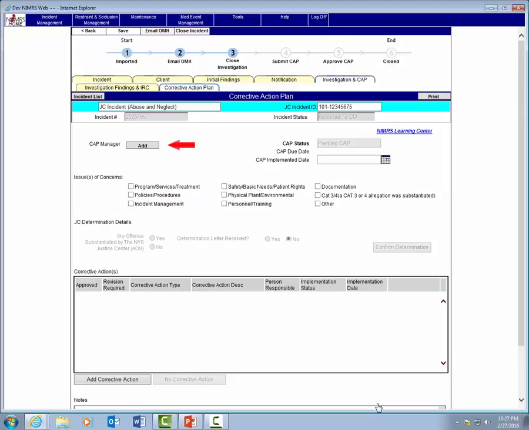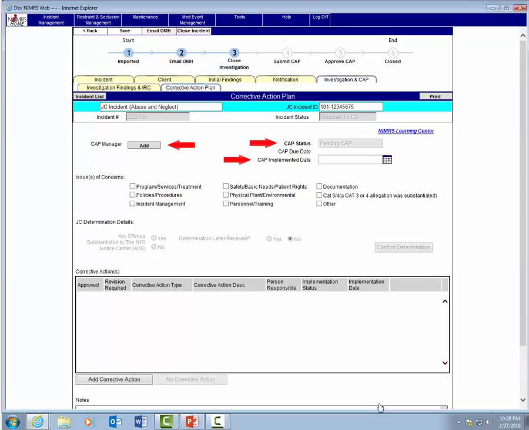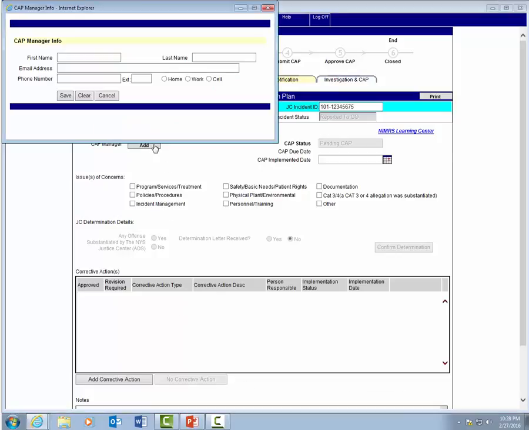At the top of the screen is an Add button for entering the CAP manager's contact information. There's also a CAP status indicator and a field for entering the implementation date. The CAP manager is responsible for the entire implementation of the corrective action plan and will be the primary contact for all questions and revision requests from both OMH and the Justice Center staff. To enter the CAP manager, click on the Add button. Then enter their name, address, and phone number and indicate whether the phone number is the work phone, the home phone, or a cell phone.